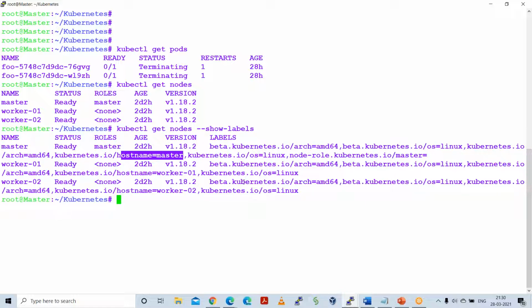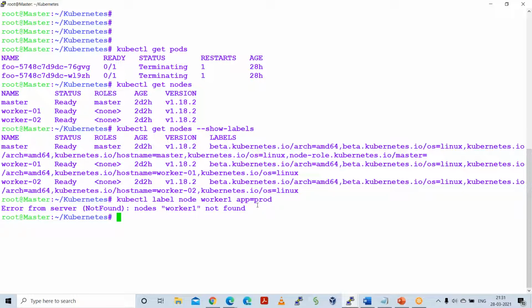But if you want to apply additional labels other than these, how do I do that? kubectl label node, and which node you want to label? Let's say worker one. What label do you want to give? Something called app=prod. Is it worker-01? Yes, correct.